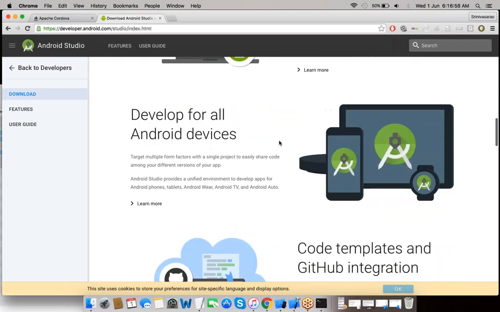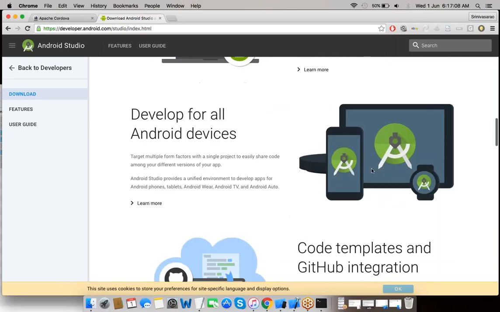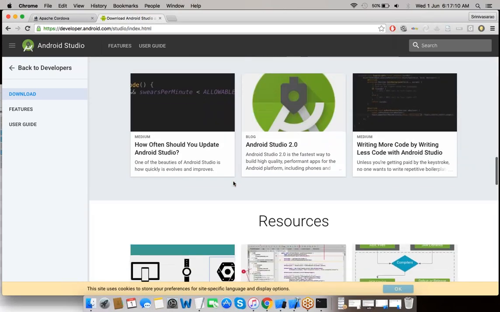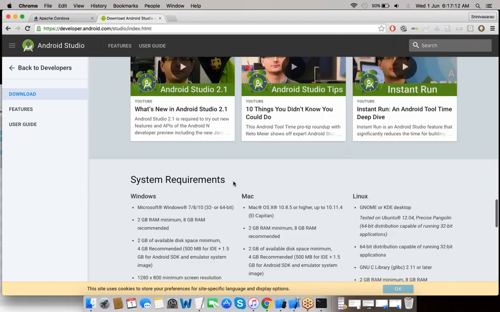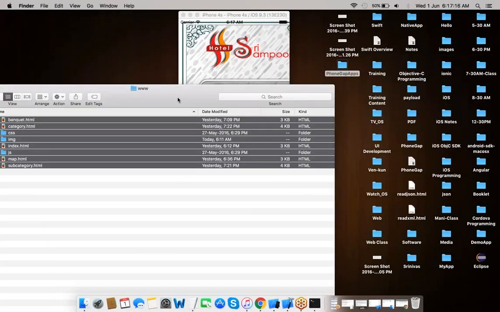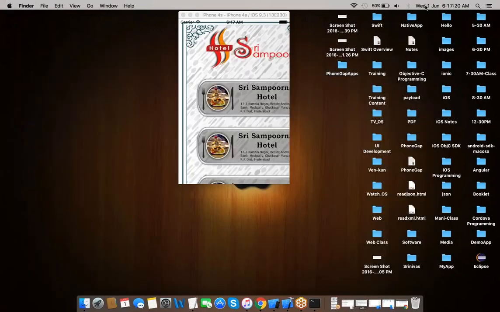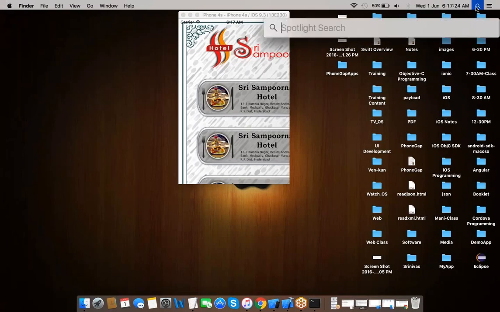Once Android Studio is ready, you have to see that Xcode has simulators built in, but Android Studio does not have emulators built in. We have to install the emulators properly for this. There is a different process for Android installation, not like iOS. iOS is very simple: download and install, that's it.